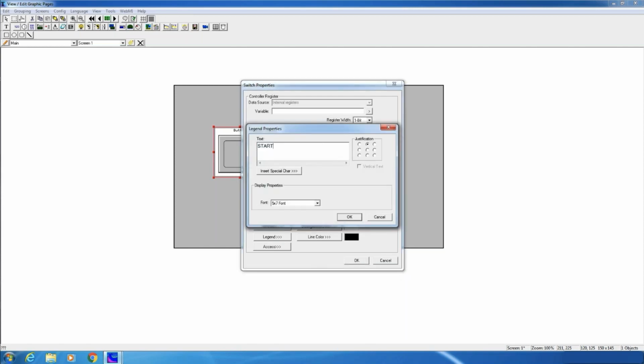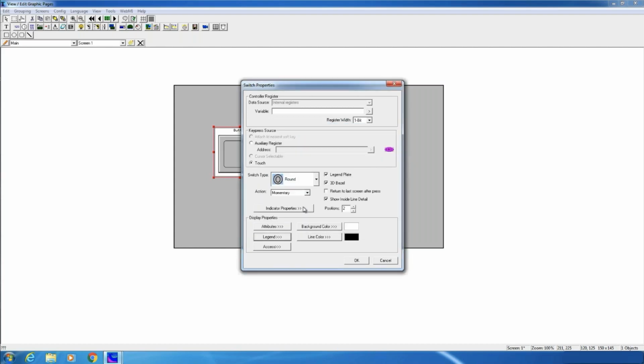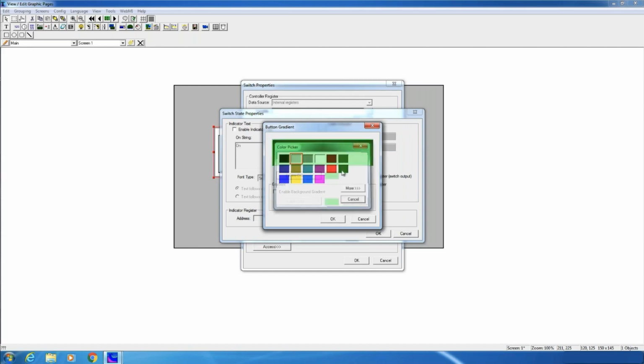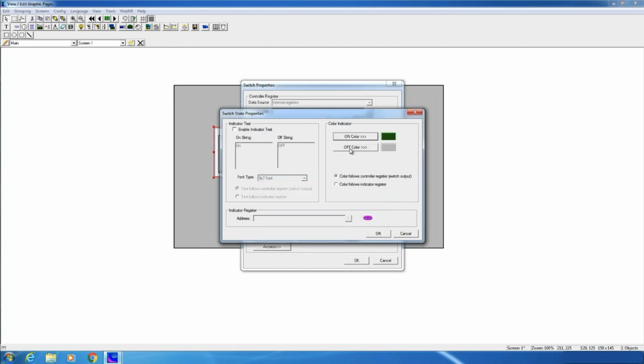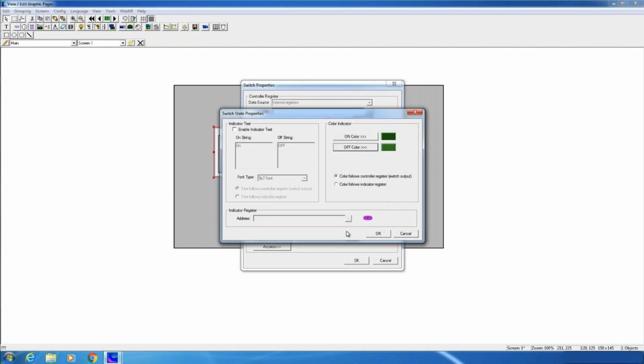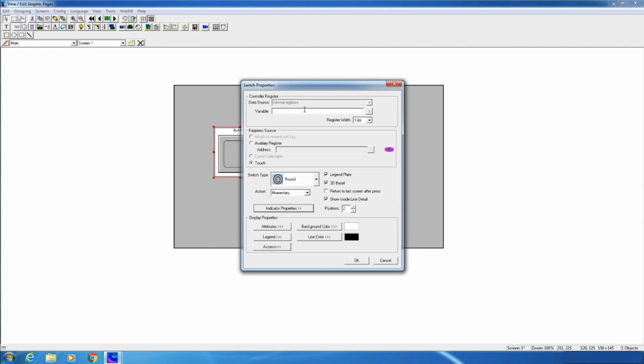We'll bump up the font a little bit here. All right, let's make the push button a little bit more interesting. Let's make the on color bright green and the off color dark green. So we've defined this push button in every way except what variable it's tied to. In this case, we want this to be tied to that start push button variable that we've already created on the fly in ladder.